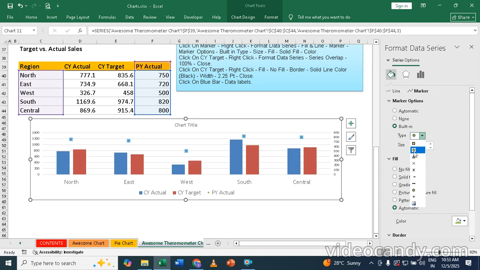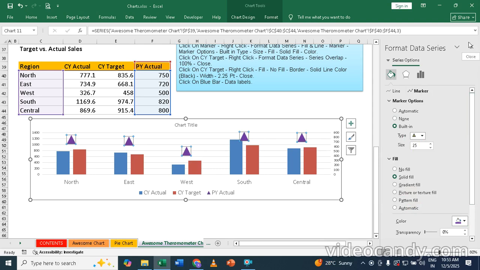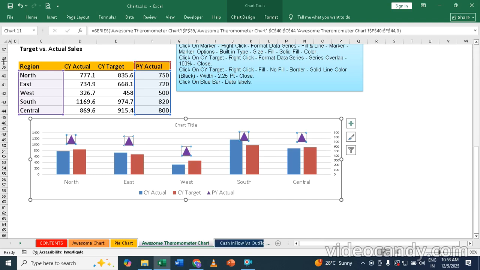You can take any sign. For example, I'm taking this sign. Size is 5. I'm just making it a little bigger. You can take according to your choice how much bigger. I'm making it 25. You can see that size is increased. For color, you can come here, solid fill, color, take the color. I'm just going for this purple color. You can take any color according to your choice. Close it. This is not required now. Format data series. Close this.